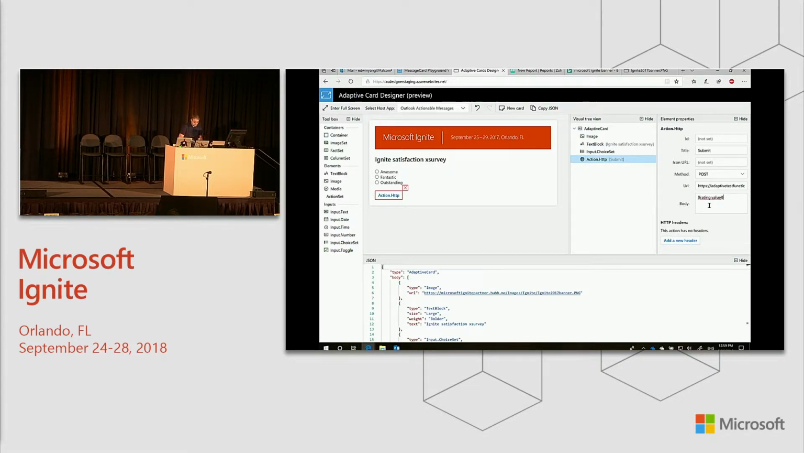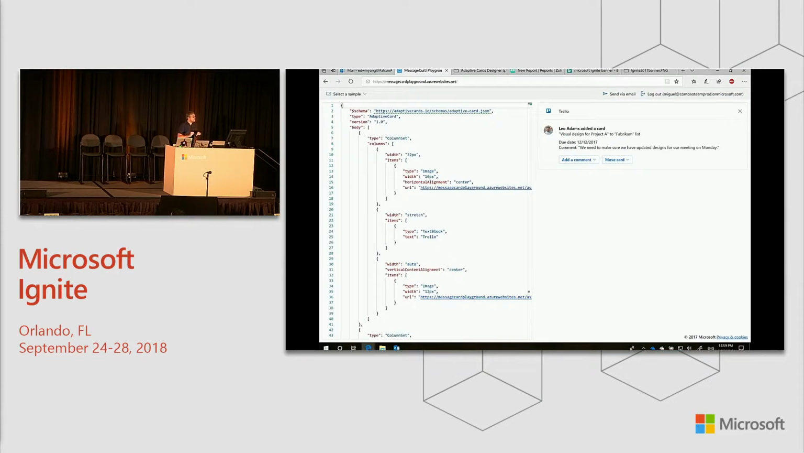All right, so I have that card now. It's all ready, and I need to send it to an account. So I'm just going to copy the JSON here. And what I'm going to do, because I have to, because unfortunately we didn't have time to make the feature part of that designer before the conference, but we will do it right after, I'm going to go to another tool, which is called the Message Card Playground, which is the tool Outlook uses for development, right?